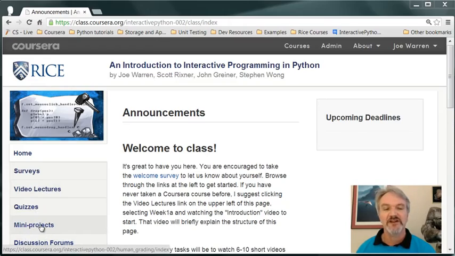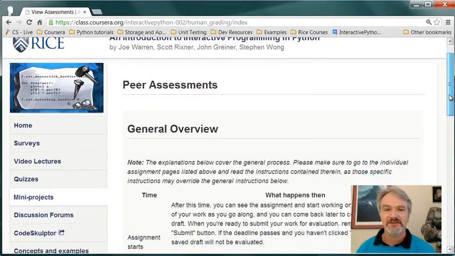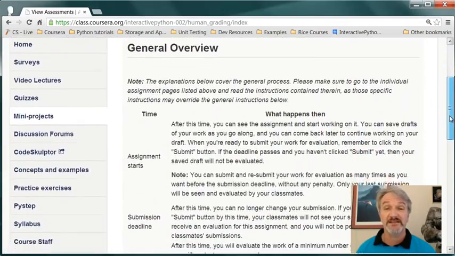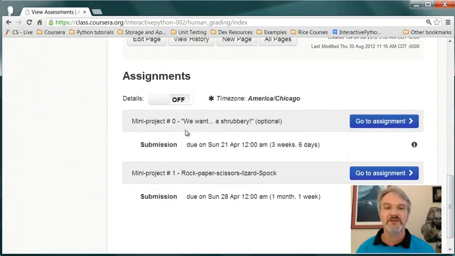So at the start of each week, go out here, click on mini projects, and you'll see an overview of how the process works for submitting and assessing a mini project. And at the bottom you'll see the links for the various mini projects that you have waiting. So here, for example, we have 2 current mini projects out. This is the one for the end of week 0.